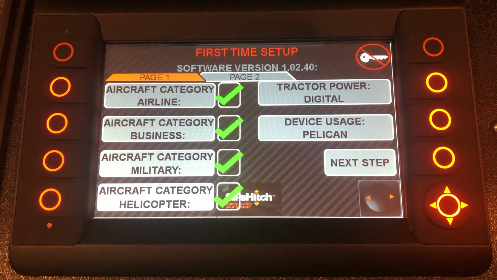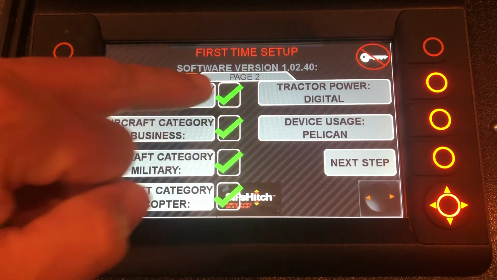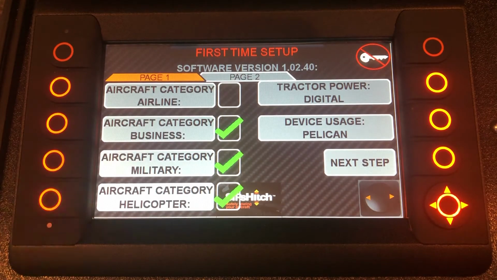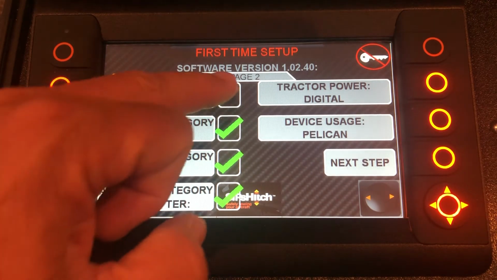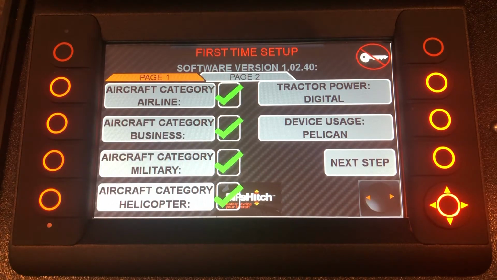Here you'll see the different aircraft categories that are displayed for your selection. By pressing any of the tick or check marks, you can remove that particular category from your selection. By pressing it again, that category will be displayed for you.